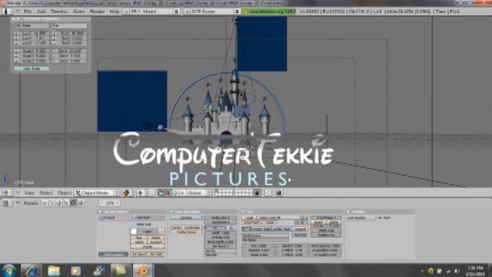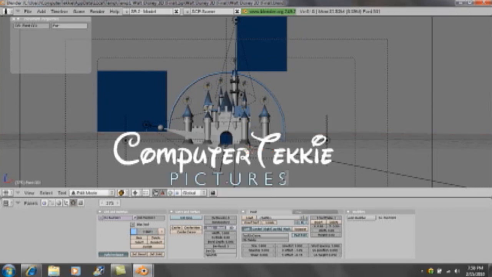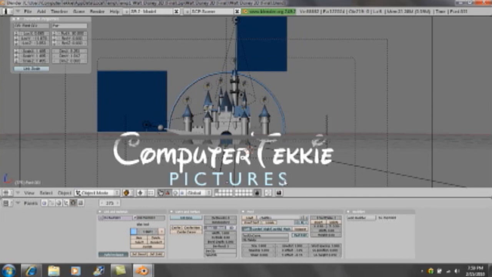Okay, so if you want to change the word pictures, you want to right-click on it, and it should have the pink outline, and you want to press Tab, and it should look like this. And I like it the way it is, so I'm just going to press Tab again, and I'm going to press A to deselect it.